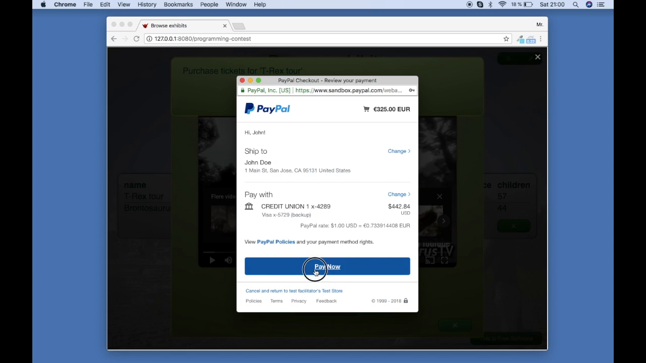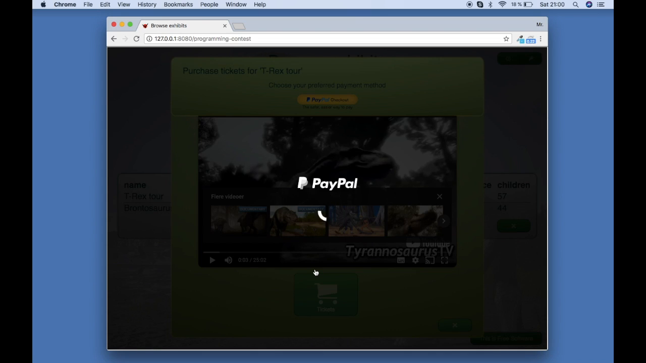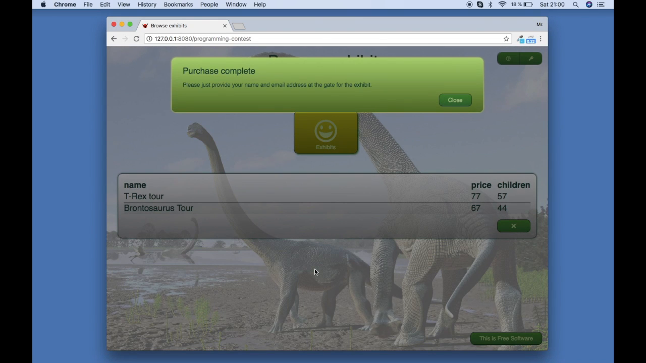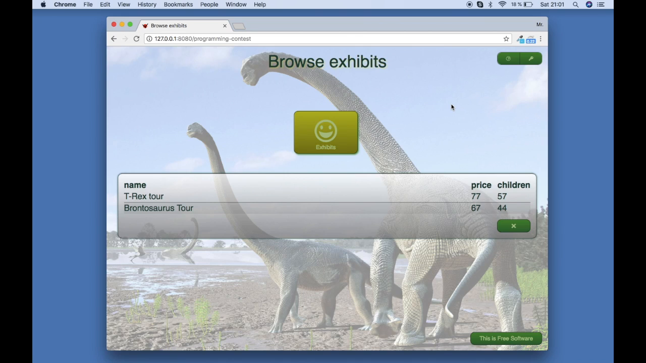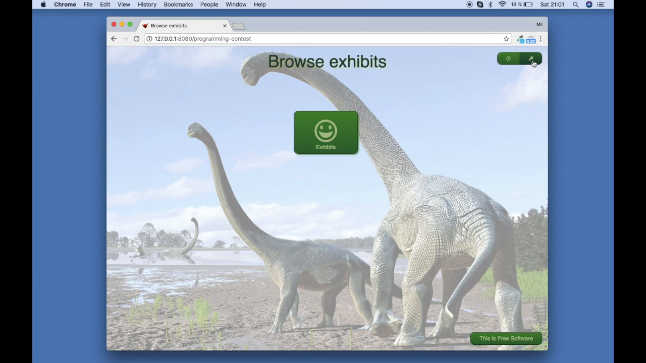a record is created and inserted into my MySQL database, at which point I can just enter the gate for the exhibit and provide my name and my email address, at which point the administrator can check to see if that name exists in the ticketing system. After 10 seconds, this dialog is deleted, because the system is intended also to be displayed in kiosk mode. You can close it explicitly if you want to, of course. So that's how it looks for a customer.